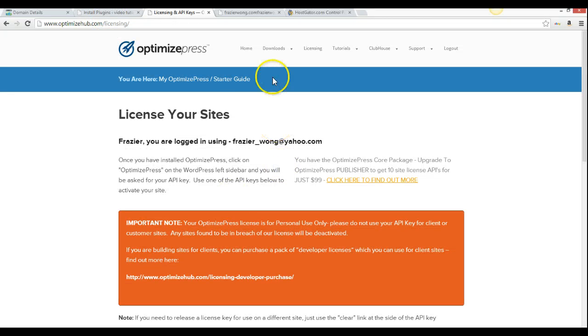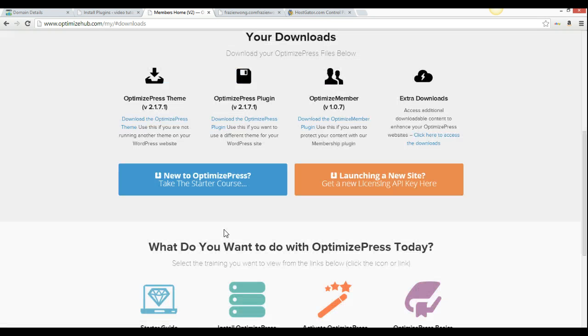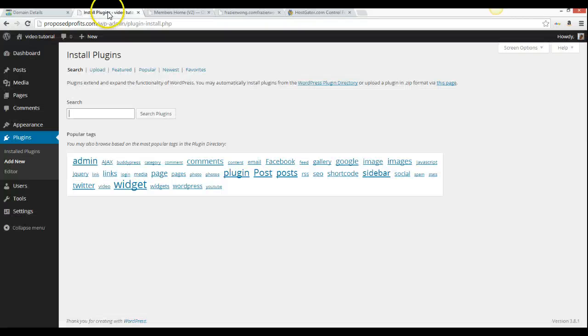Copy that key. I actually have to go ahead and download the plugin. I actually have it on my computer already, but this is what you're going to select here. Go to OptimizePress plugin, download the OptimizePress plugin. Once that's downloaded, remember where it's saved on your computer, because once you go here, you're going to need to upload it.